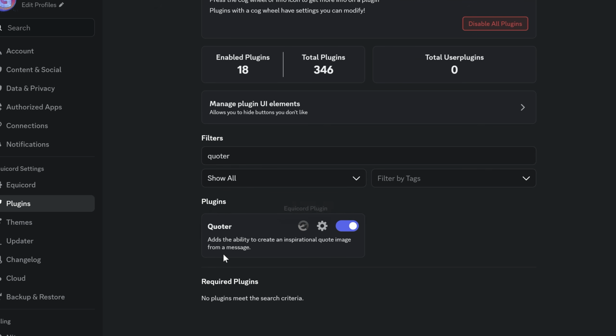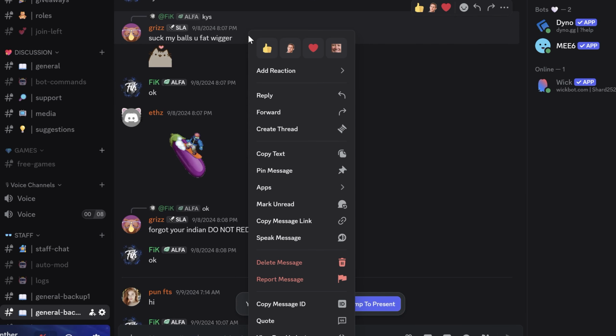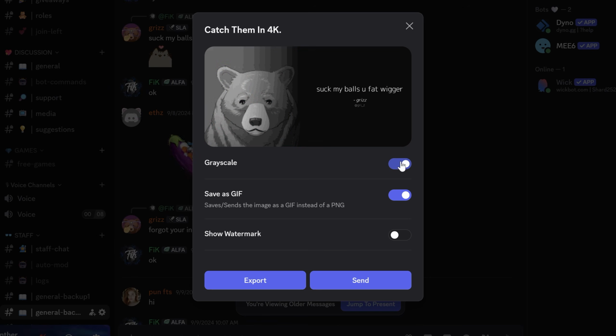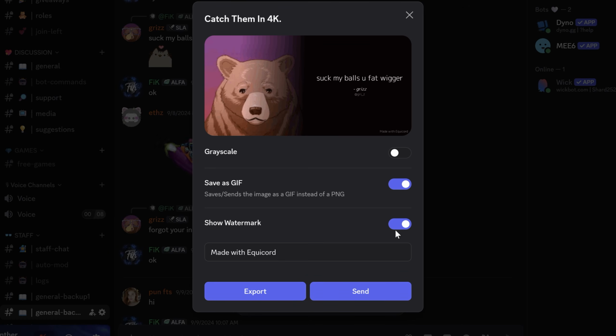And a funny plugin is Quoter. Right-click on some message and select Quote. It generates an image with the user avatar and the current message. You can make it colorful or grayscale, send it as PNG or GIF, and add some watermark.